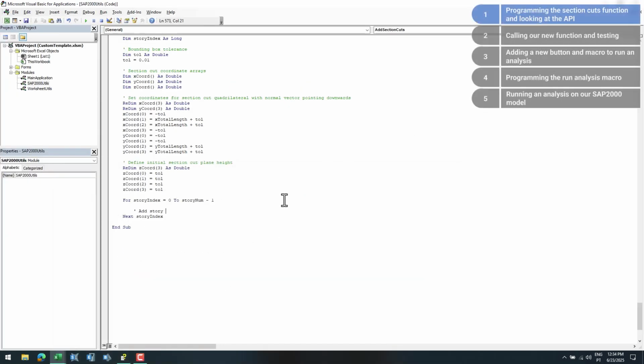Let's then call our function to add section cuts. We'll make a custom name for each one by inputting story and an underscore. Then, we'll use an ampersand to append the story index to it. Then, we'll append another underscore and a bottom to indicate that this is the section cut at the bottom of the floor. VBA will automatically convert our integer into a string to be appended. Let's just quickly increment our Z coordinate for the next floor.